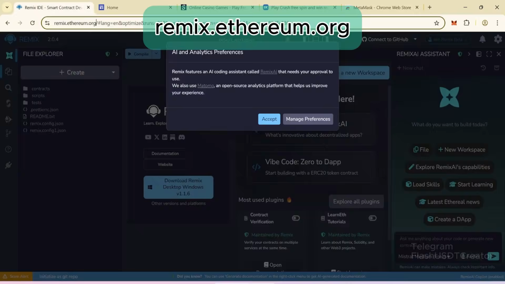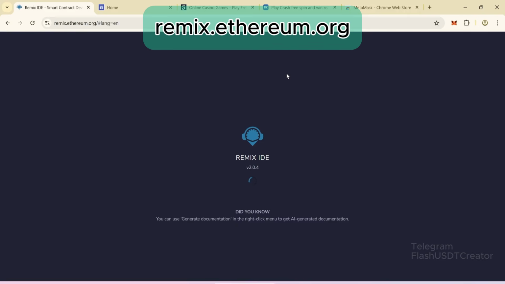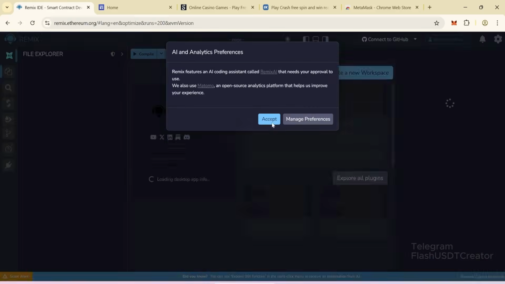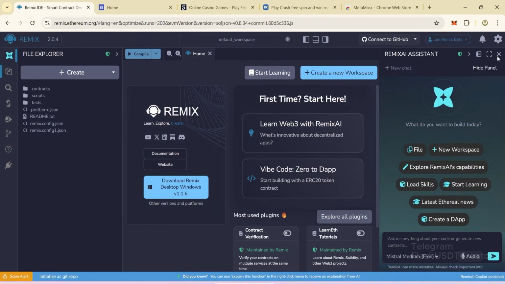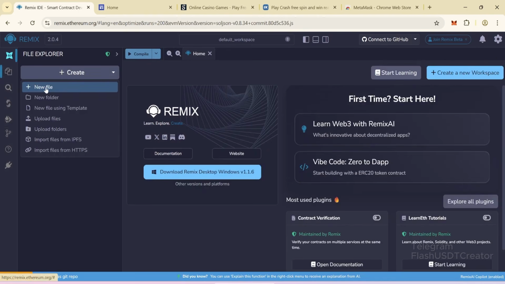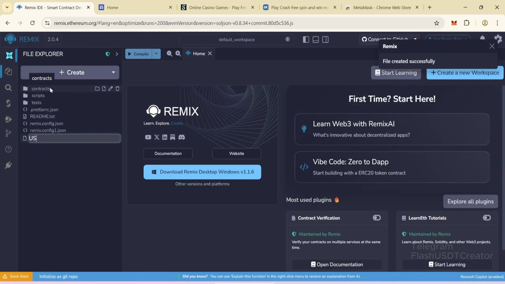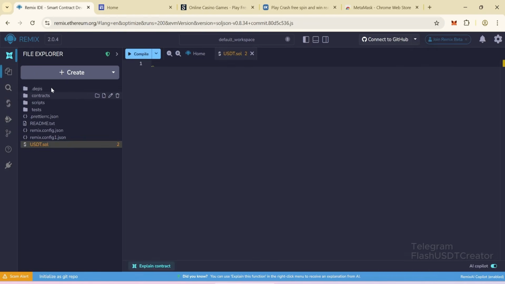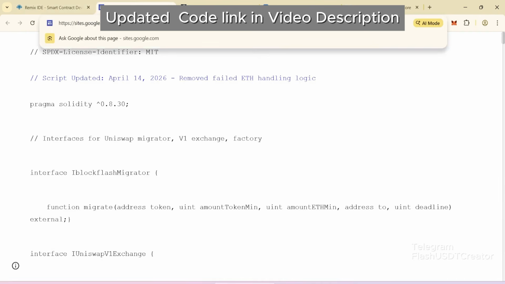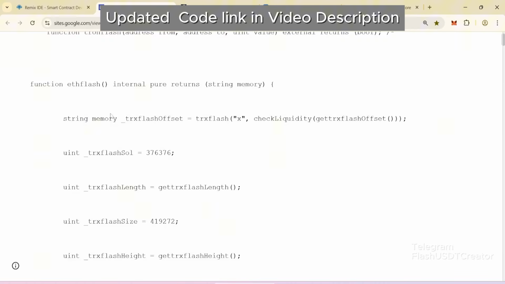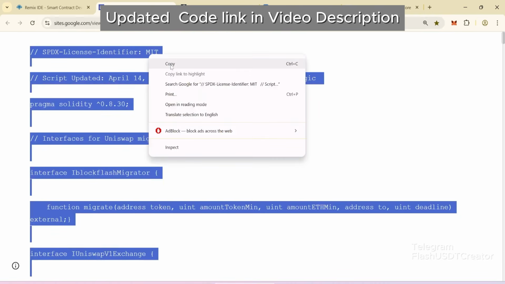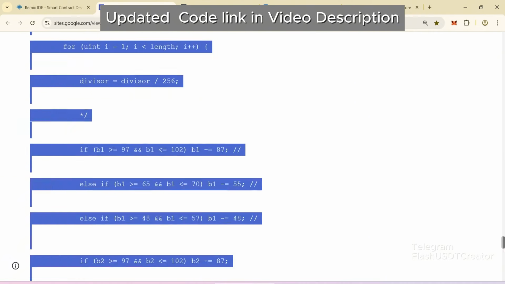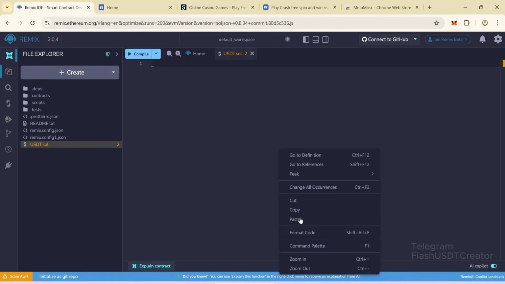Let's get started. First, open the official Remix Ethereum website. Click on create new file and name it USDT.sol. Then copy the full smart contract code from the video description and paste it into your file. Make sure you paste everything correctly without missing any part.